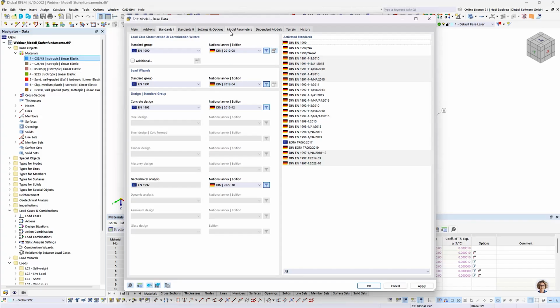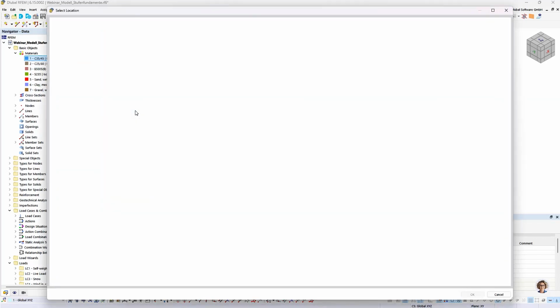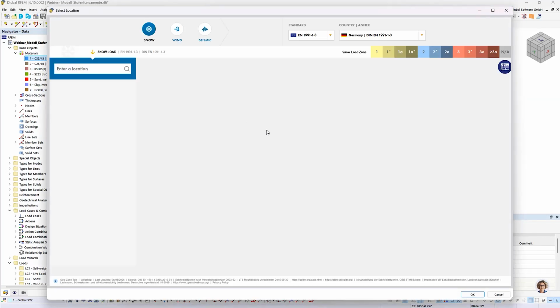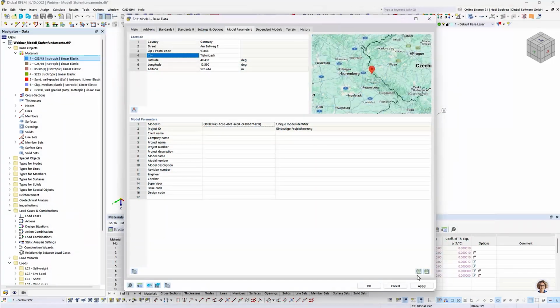And then we take a look at the model parameters tab. This tab contains the location of the project, which here, for example, is in Tiefenbach in Bavaria. The location can easily be selected by clicking on the map, or by writing the address here. And once it has been applied, RFEM automatically determines the relevant zone information, such as the snow load zone and the wind load zone. This information is then available, for example, when the load wizard generates the snow or wind loads.